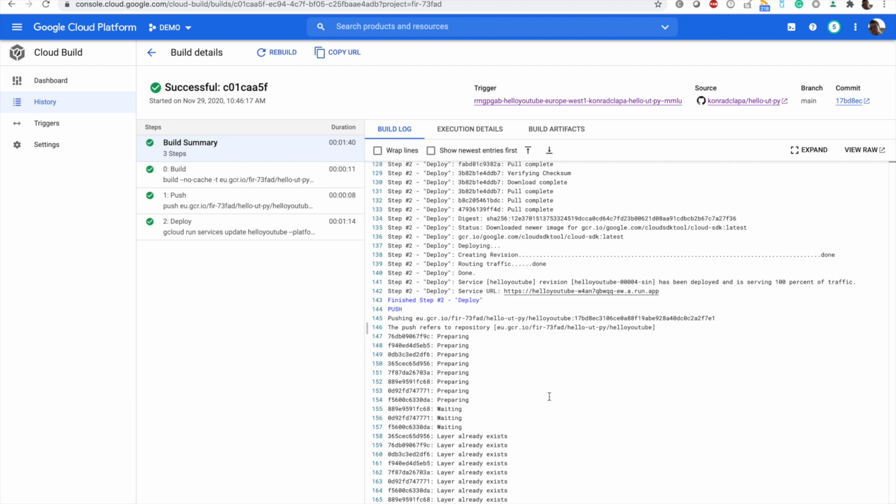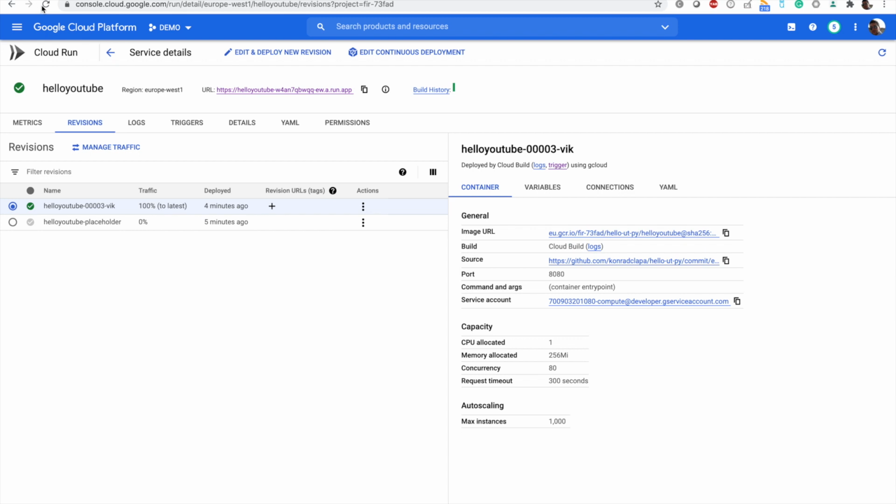A few moments later. Okay, and there we go. We can see that the build has finished. So the new version of the application should have been deployed into Cloud Run. We can check that. Let's refresh. We see there is a new version. 100% of the traffic is now directed toward that new version of the application. Awesome. So let's check that. Okay, we hit refresh. And great, we see the new version automatically deployed.